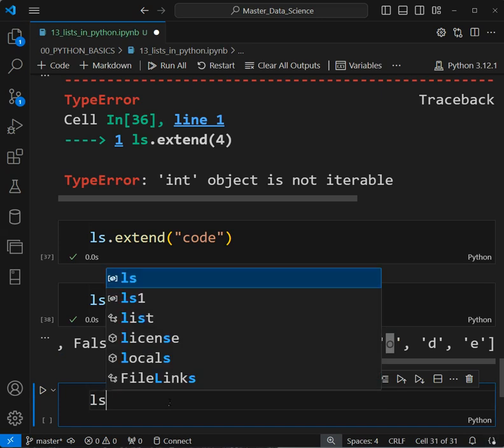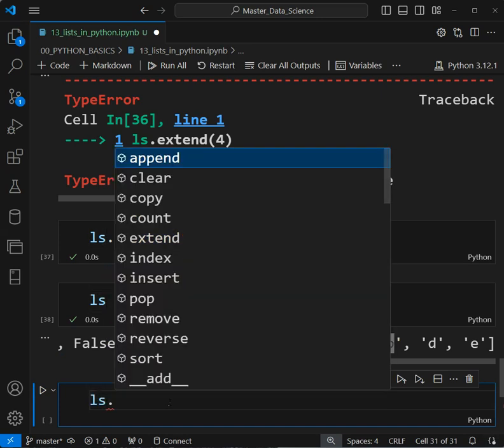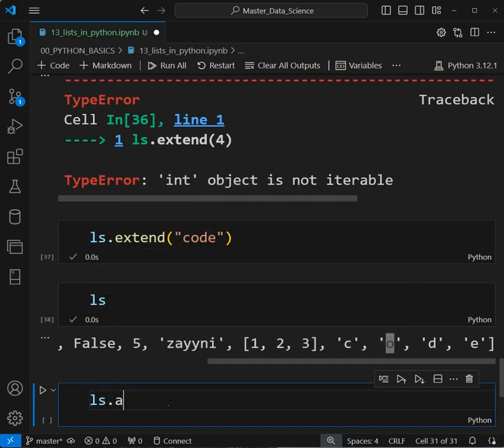And let's see, if we take a string, or let me take a list here.